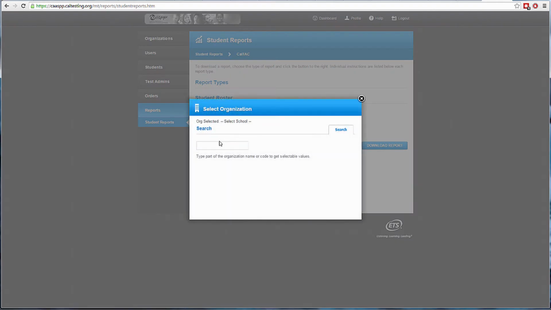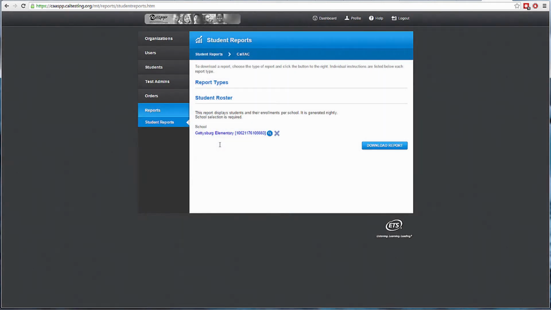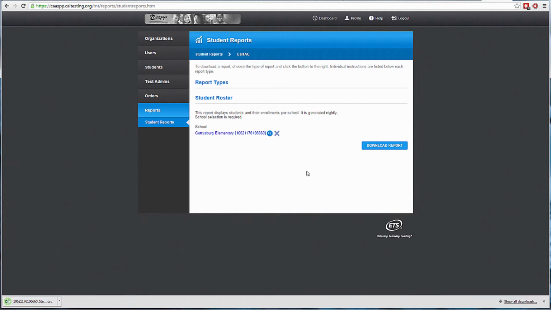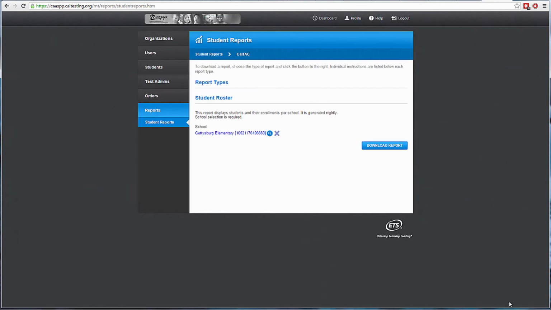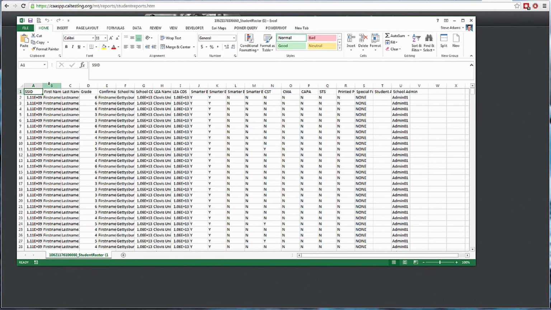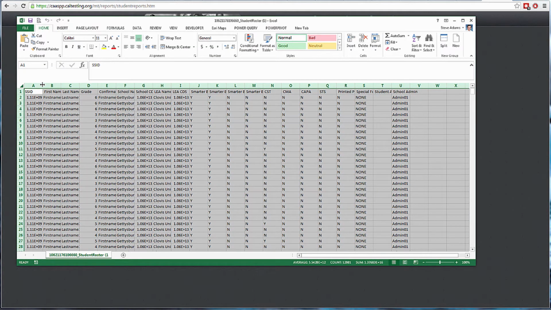And I'm going to go ahead and select a school. And download report. So the report downloads. I'm in the Chrome browser right now, so it shows down here in the corner. So let me go ahead and open up that file that I just downloaded. And it looks something like this. Let me expand it out a little bit.